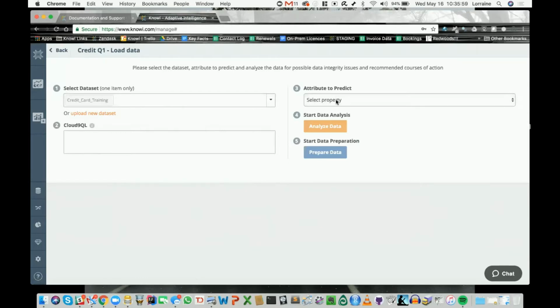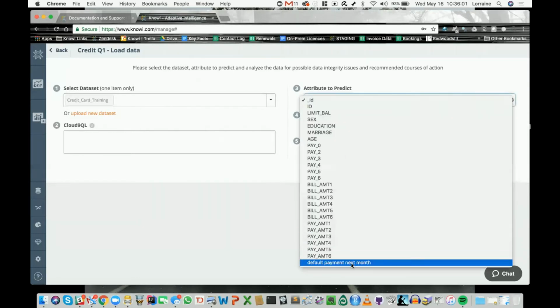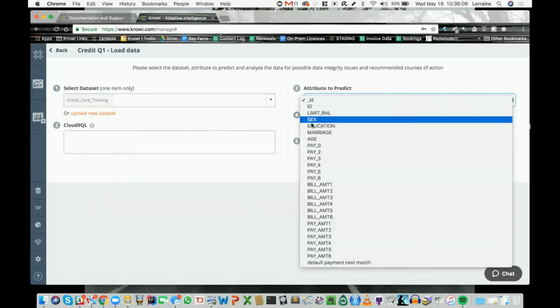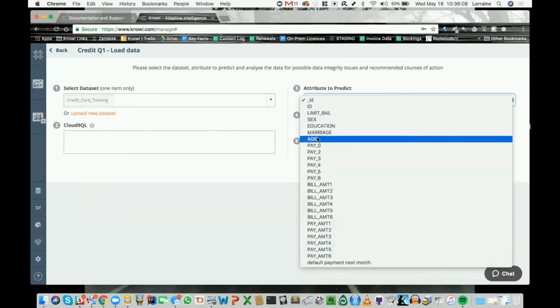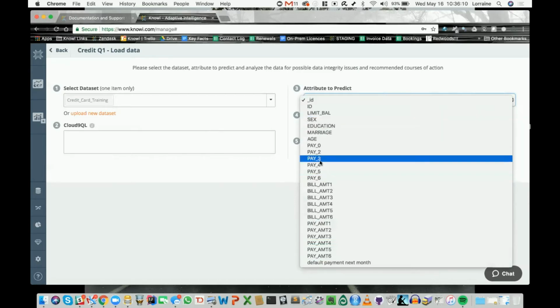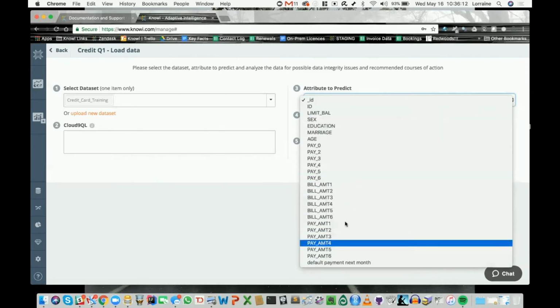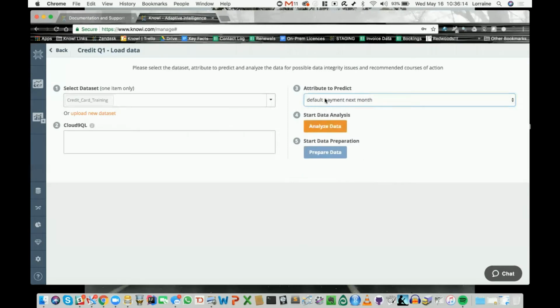The next thing I want to do is select what I'm trying to predict. So these are all the features in my training data set: the sex, education, marriage and age of the customer, the credit card customer, and then the billable amounts and whether they paid or not. So I actually want to say, okay, I want to predict whether or not they're going to pay.